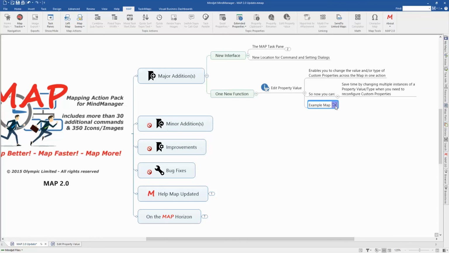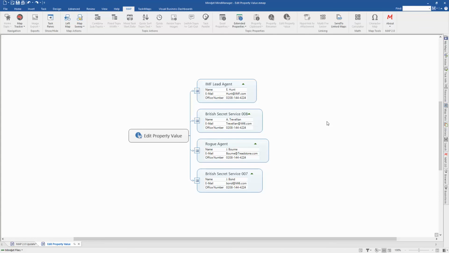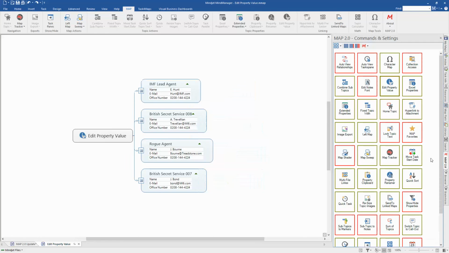So I'll just open up an example map here. You can see we've got a map with four secret agents in there, and all of them have got an office number which is the same. So what I want to do is change that office number to a different number. I'm going to use the task pane to do this, so you can see this in effect. The one I'm looking for is the edit property value. So I click that, and it helps if I have a topic selected.